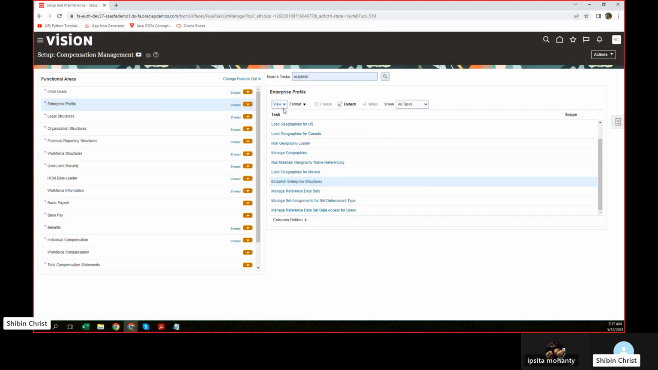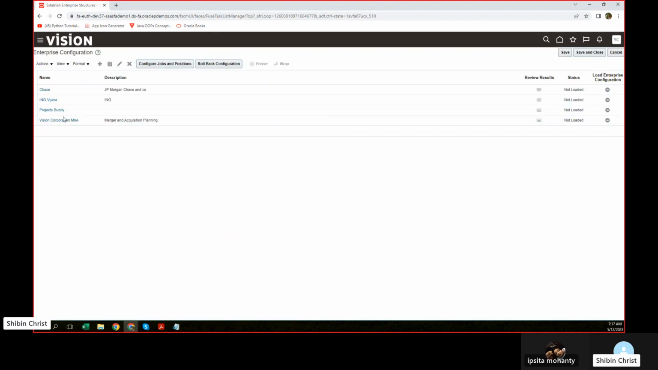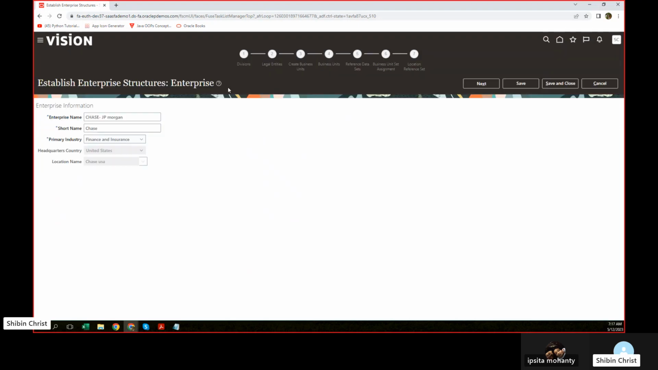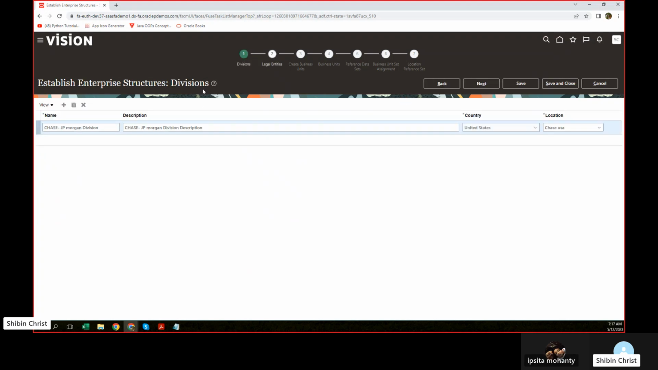I'll quickly show you. So, establish enterprise structure. This window, whatever we are adding here, if we click on create and add everything, and if we go inside, this is a wizard where we will be able to enter all the details one step after another. So this is like a draft.